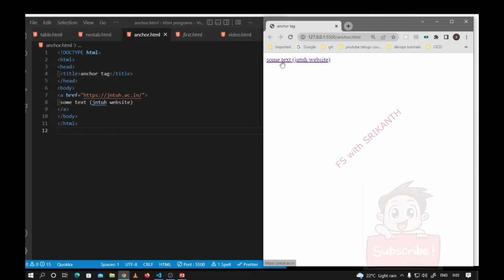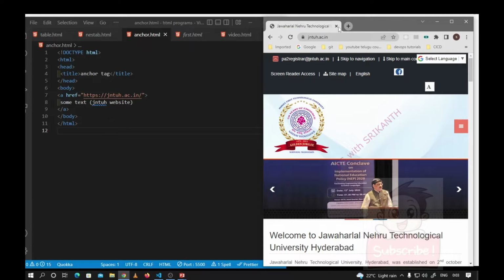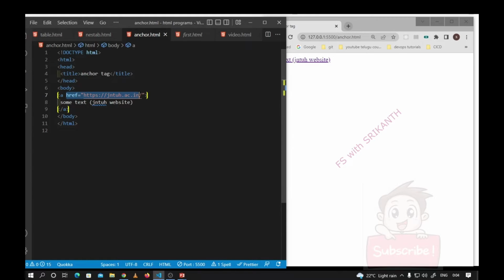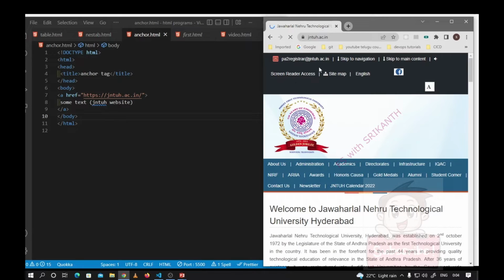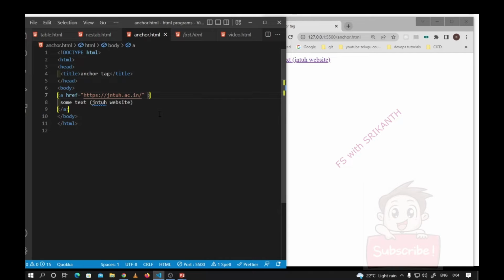When we click this link, it automatically opens. Just observe, this is the address of this web page. When I click this, it opens the JNDU website. Why? This text is internally connected with this web address. But here when I click this, it opens in the same page only. My requirement is that I want to open it in a fresh page.